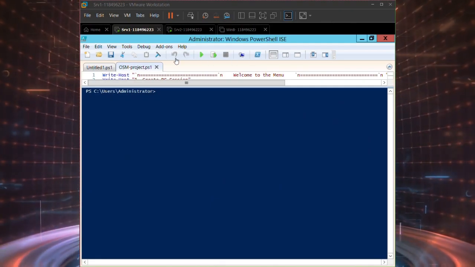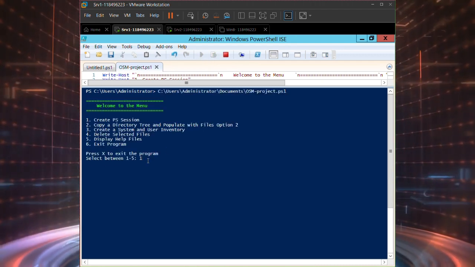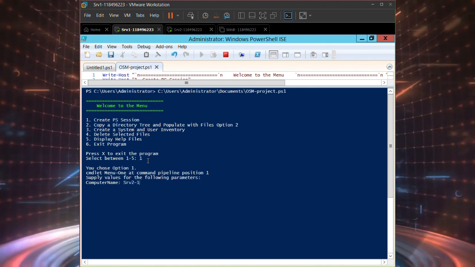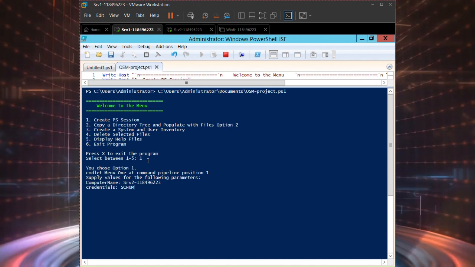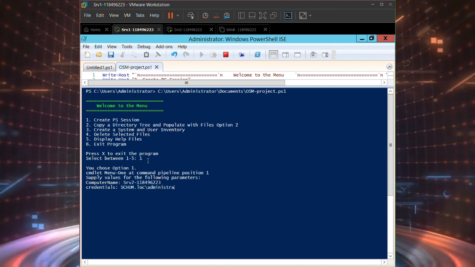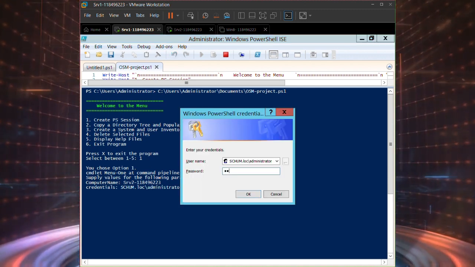Here is the menu option number 1, create PS sections. In the menu, I enter number 1 and I can enter the computer name that I want to interact with, which is the server number 2, and then I enter the credentials. And I enter the password.